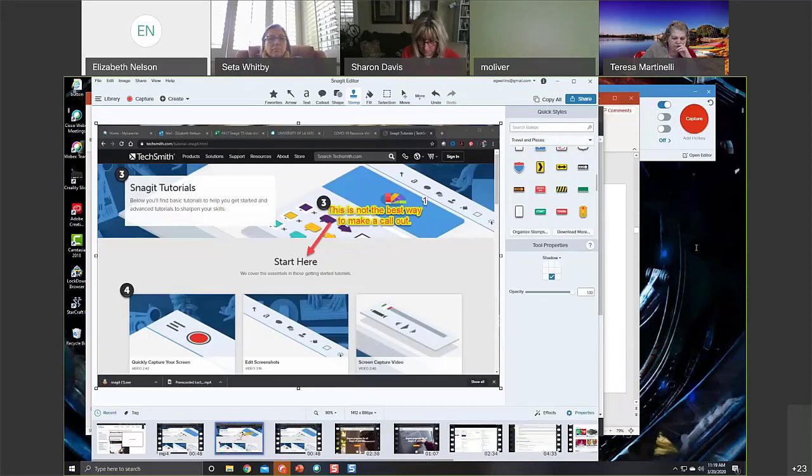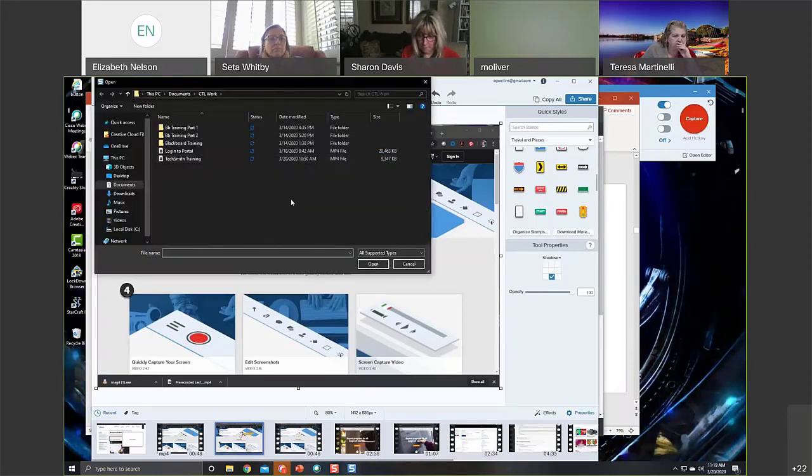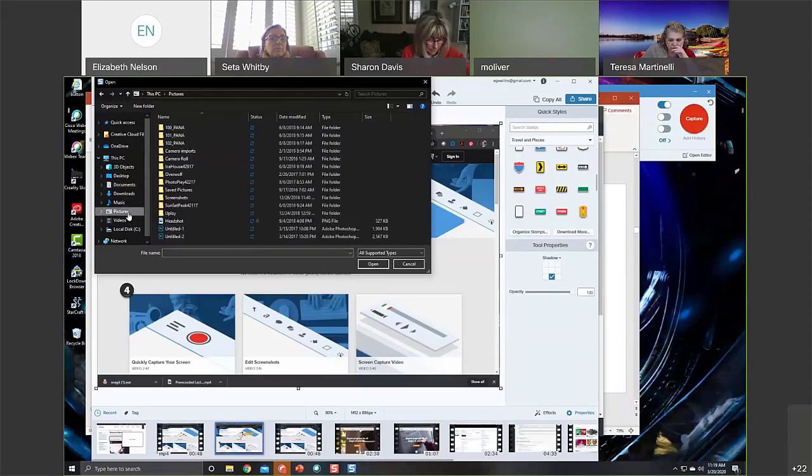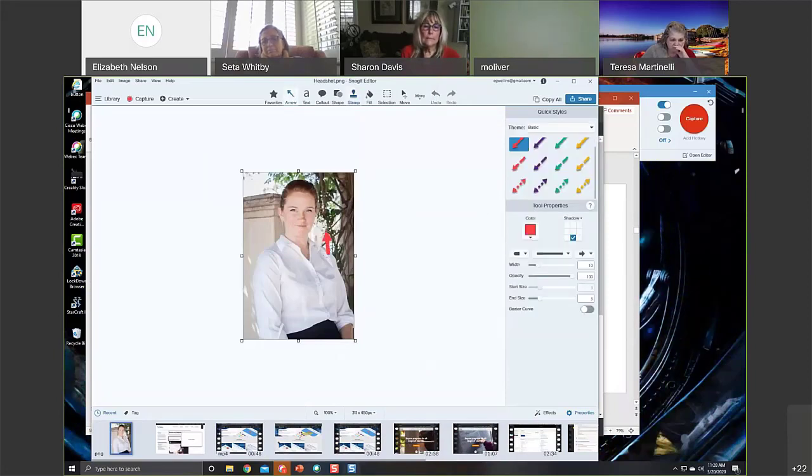Can we use SnagIt to edit an image we've saved before? Yes. If you have an image that you have saved before, you can go to import. Oh, look, there's the stamps. I'm going to import. I don't know that I want to import anything from Google Drive. I'll just go to open and I'll go to pictures, headshot, and from here I can say, that's my ear. All right. So you can do that.